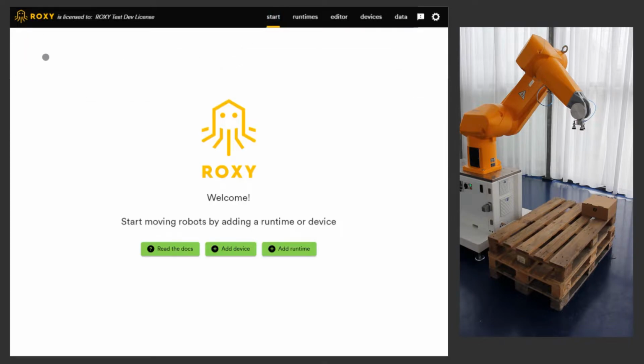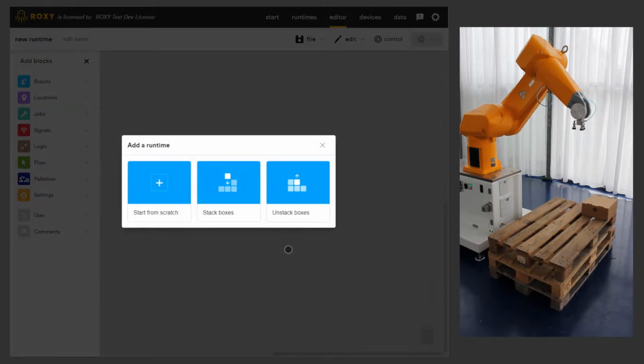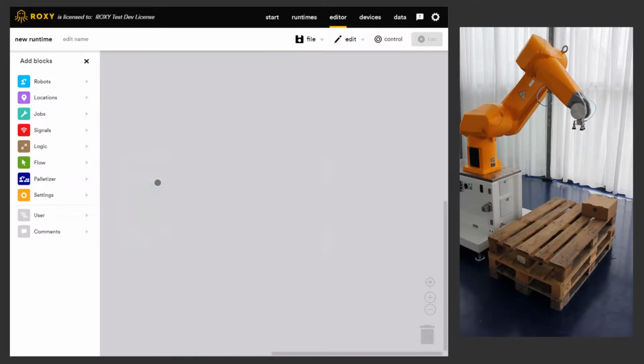At the start page, you can use the three buttons below to access the documentation, add a device such as a robot, or create a new runtime. Press the Add Runtime button. This will move us to the runtime editor, and a prompt will ask us what kind of runtime we want to make. Here you can select a template for stacking or unstacking objects, but since we will be making a simple pick and place runtime, we select Start from Scratch. This will open up an empty editor canvas.